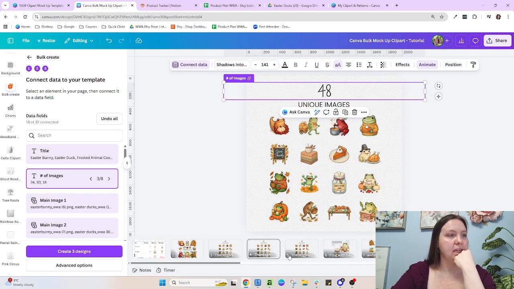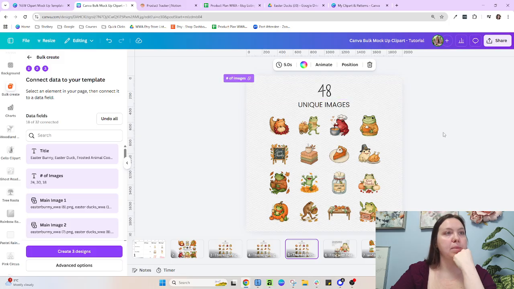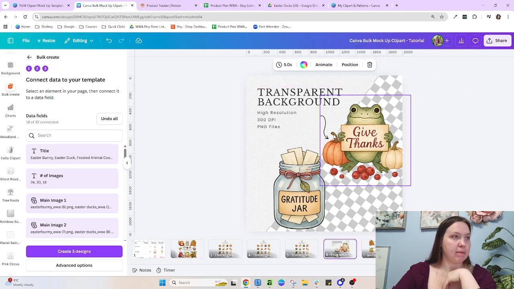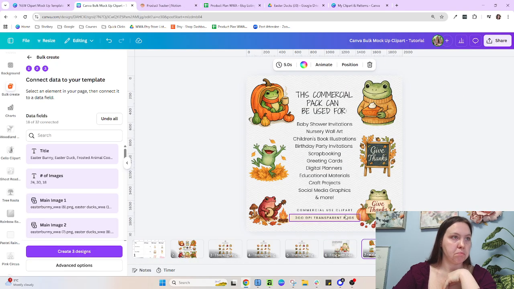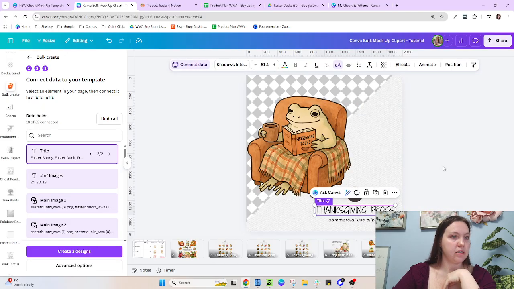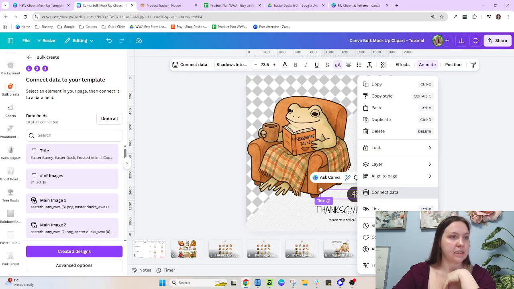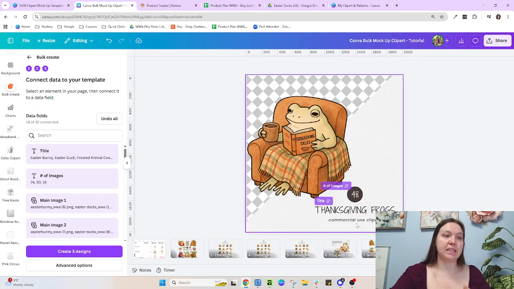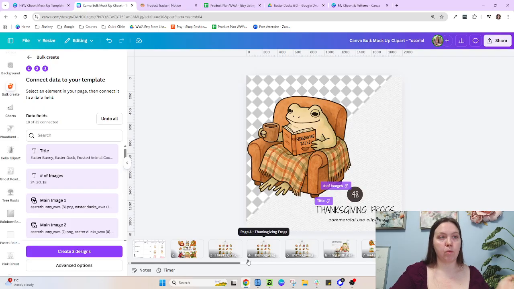It's already connected. I would do the same thing, so that on all those mockups, it's going to pull the number of images that I have included. And then I don't have my title on here. Data, title, data. Okay, so hopefully that makes sense. What I'm doing is taking what we put on the spreadsheet as the title and as the number of images, and connecting it to the spots in the template that I would want it to pull out.